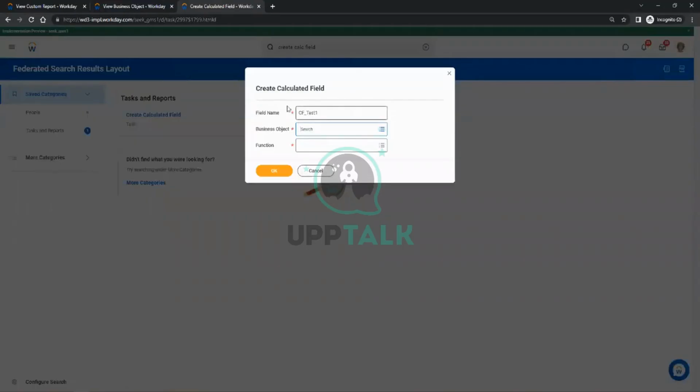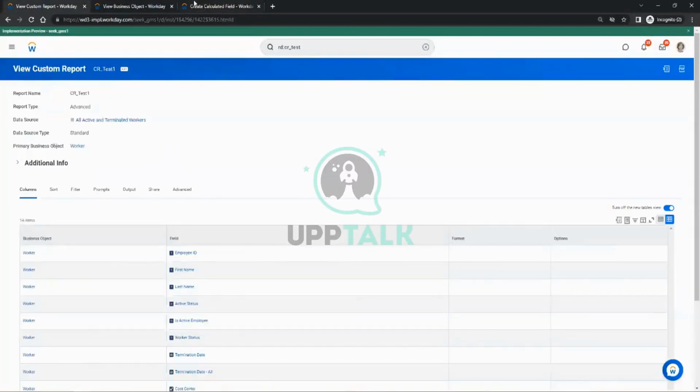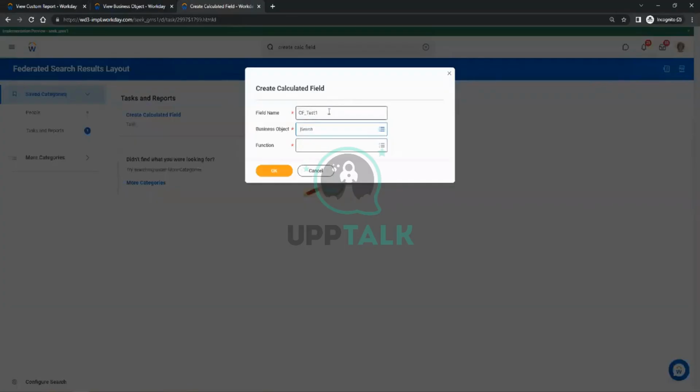Now let's come here. When you create, you give a name and you choose the object. All the developers will be creating these calculated fields. Say you have got a requirement for creating one integration. As part of that integration, you're creating a report, or even not a report, just an integration, and if there is a need, you will create your own calculated field.